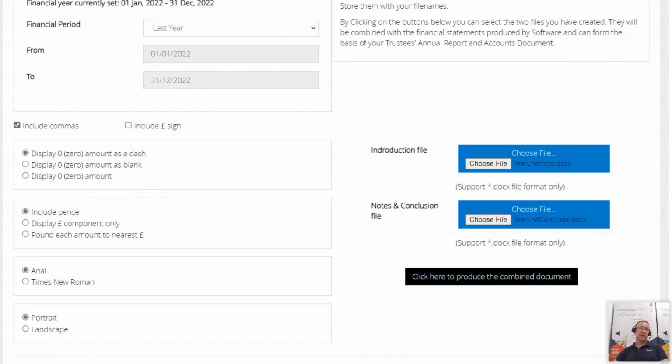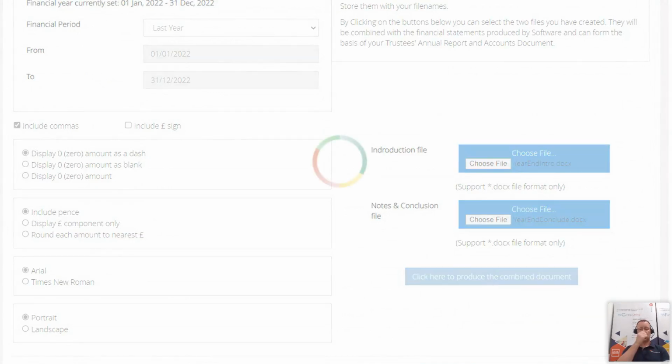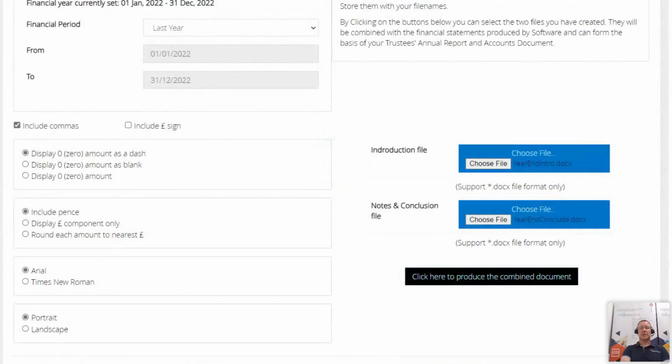I could, if I wanted, produce individual trustees' annual reports for each individual church if they wanted it for their meeting, if that was useful for them. And then just by changing that switch, produce it to the consolidated one. Let's see, it takes a few seconds.